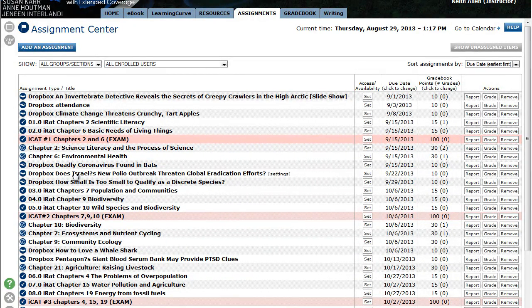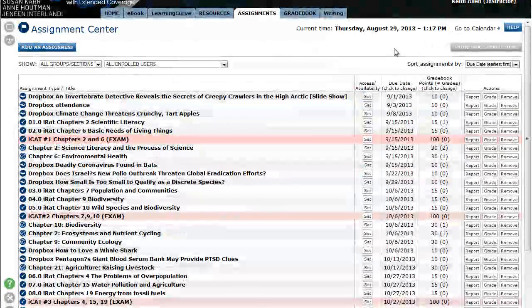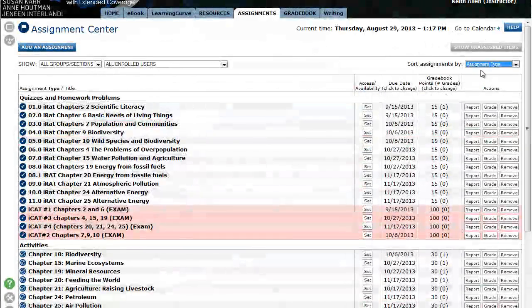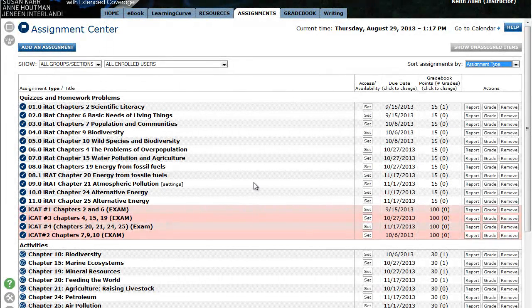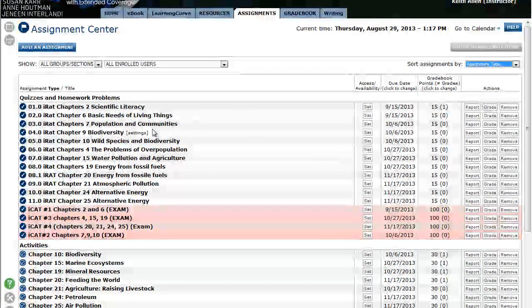Now, really quickly, I want to kind of explain some things. I'm going to change my view back to assignments by type, just to kind of keep things together. Now, the very first thing that you see here is quizzes. All of these things that say IRATs are quizzes. These are quizzes that are worth 15 points. They're only 5 questions each.